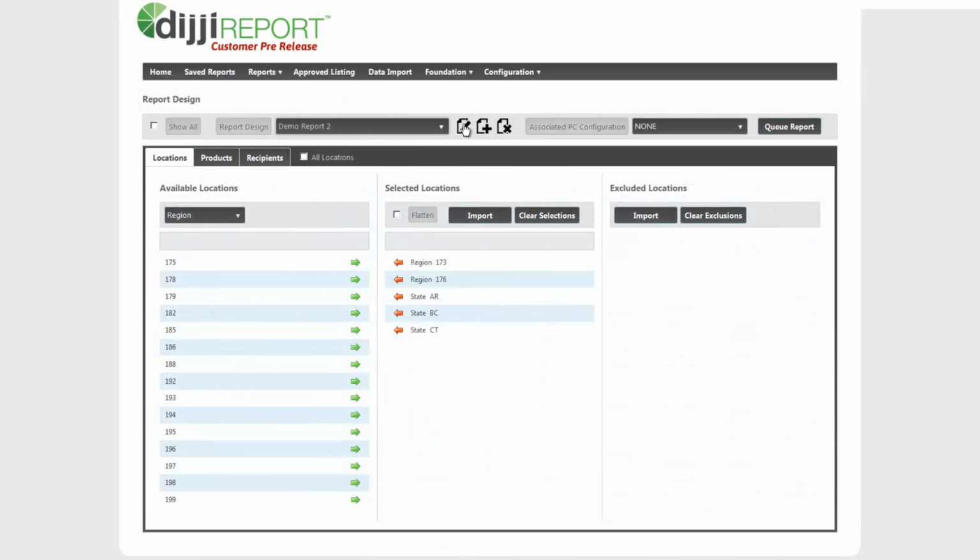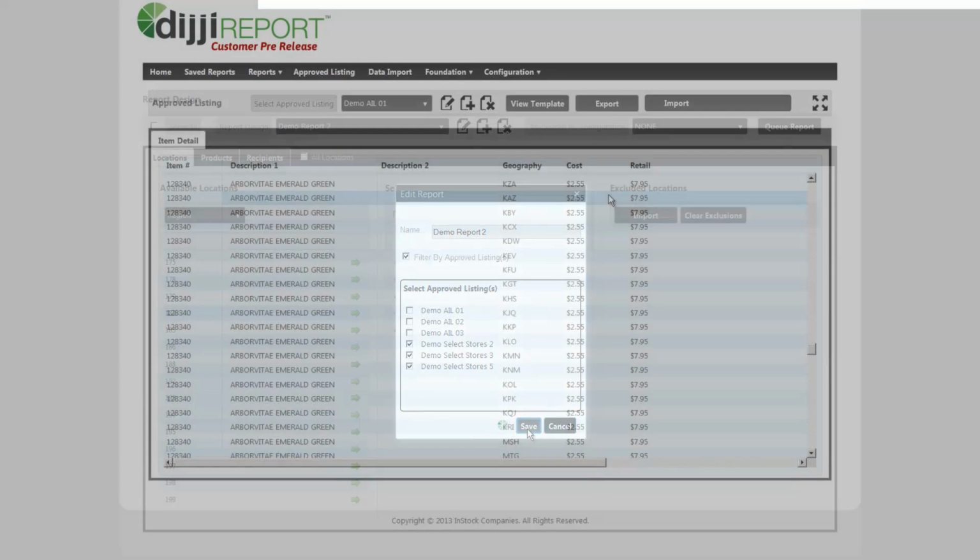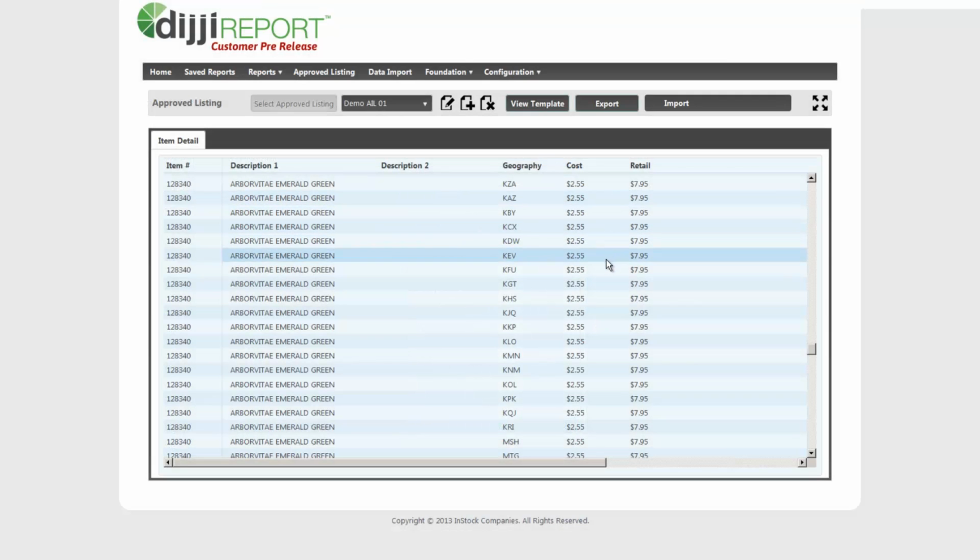The next option you have is to automatically filter the results of a report by one or more of the approved item listing selections in this area. Selecting this option, then making subsequent approved listing selections, will constrain the results of a report to show only store and item combinations that are found in the approved listings.